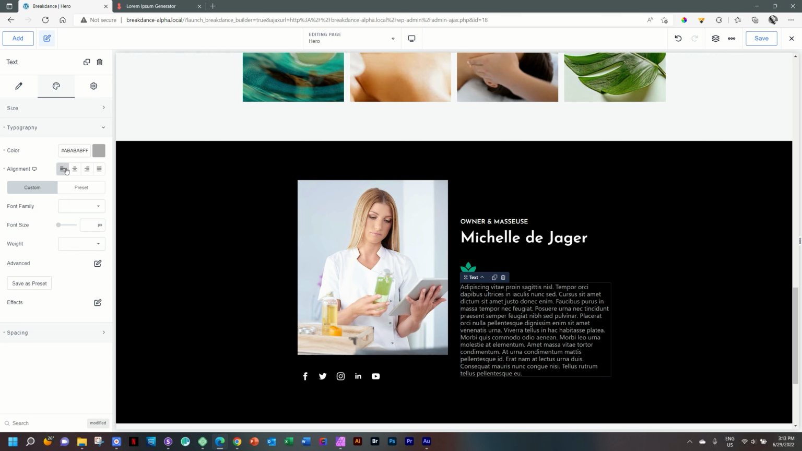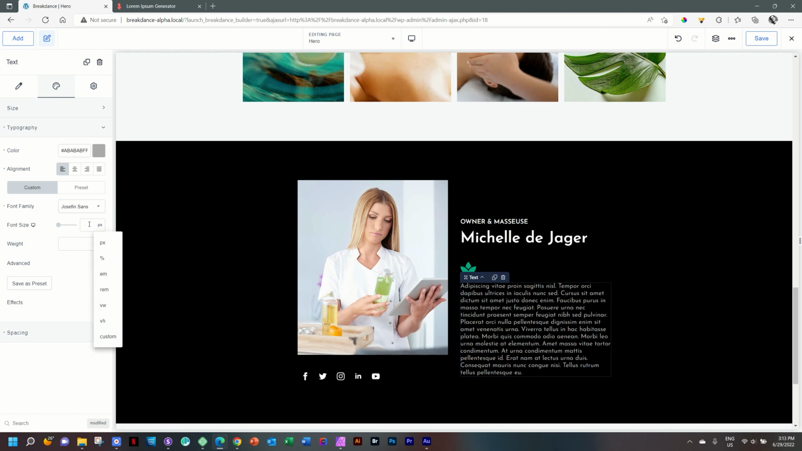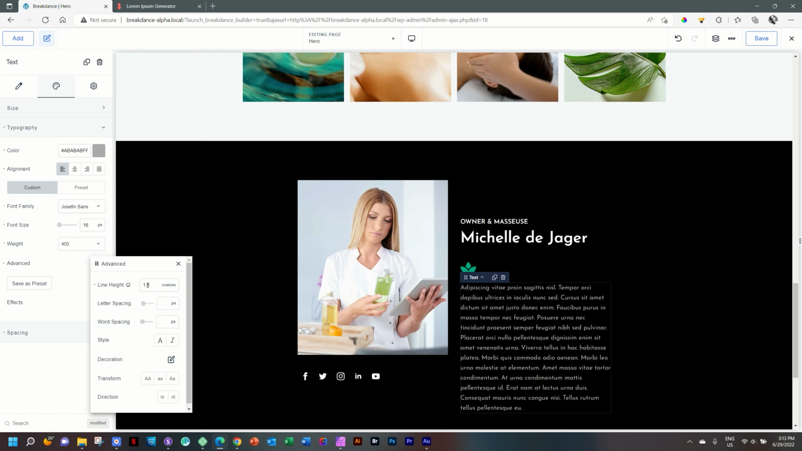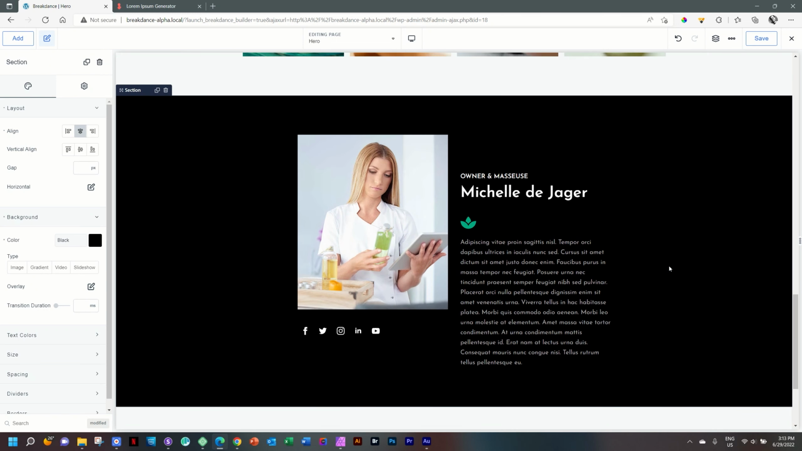We align it again to the left, and then font family is Josephine Sans. And let's make sure it's on something like 16, which I believe it is. And then for the weight, I'll go to 400. Shouldn't change. It should be around 300, 400. And then for advanced line height, I'll put in 1.6 because I do know the line height at this moment isn't sufficient for a paragraph.